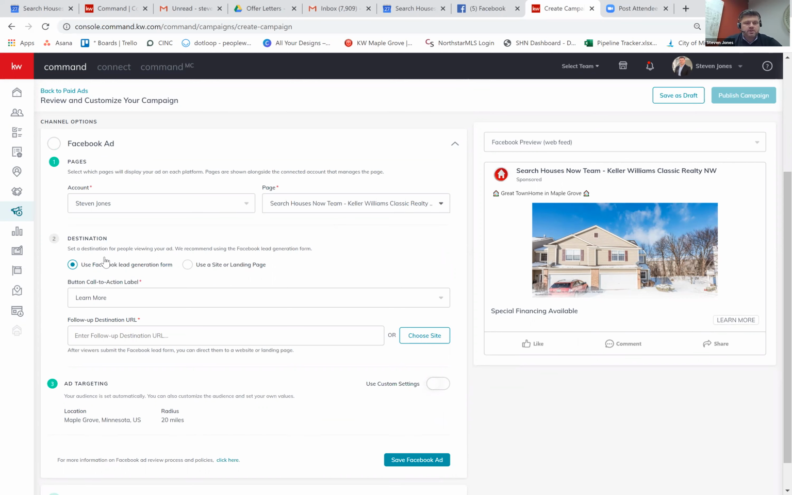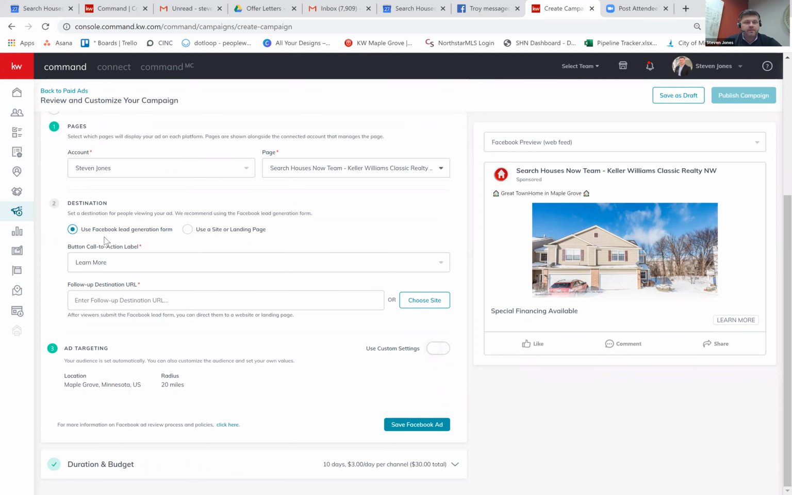And you've got 2 destination choices. You've got to use the Facebook lead generation form, or you can create your own site landing page. Now, in this particular case, I highly recommend using the Facebook lead generation form, because this will auto-populate phone numbers and emails that are linked to their Facebook account. And this is a higher percentage opportunity that you're going to have a real person as opposed to a Barney Rubble or a Fred Flintstone.